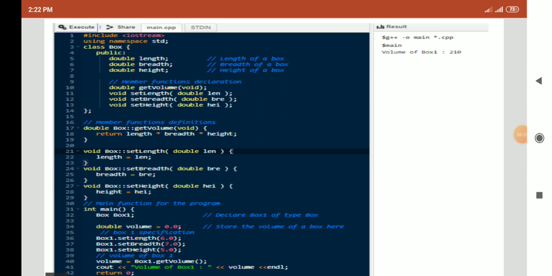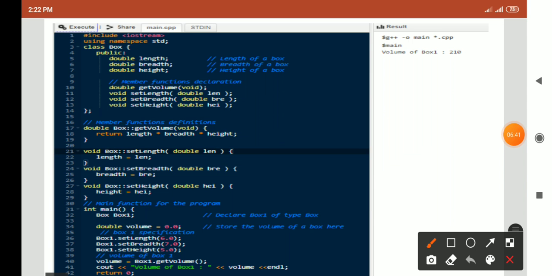Here the important point is that you can declare a function inside the class and define it outside, or the second option is you can declare and define your function within the same class. So depending on your choice, you can go with the within-class function definition and declaration, or outside-class definition for the function.